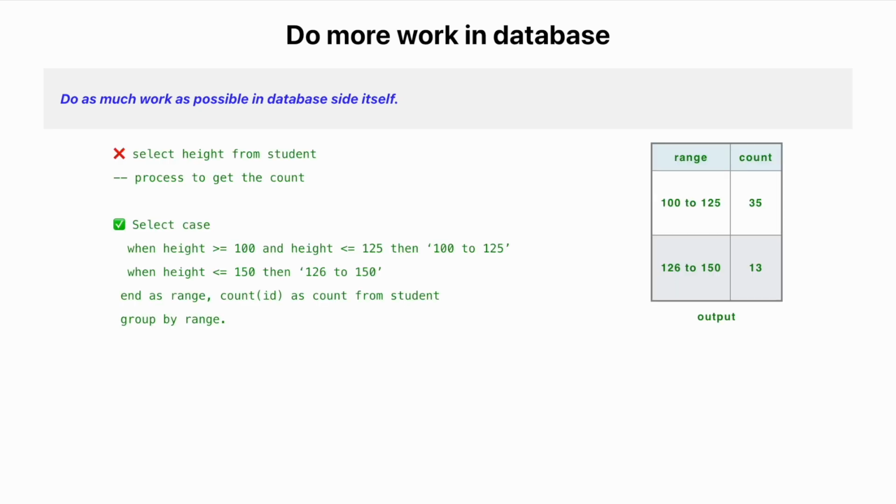For example, to count the number of students by their height range, instead of fetching all rows from the student table and processing in the application side, we can write a query using case when syntax. We get range values from the height columns in the query itself, and by using aggregate function, we can count the students in each range.